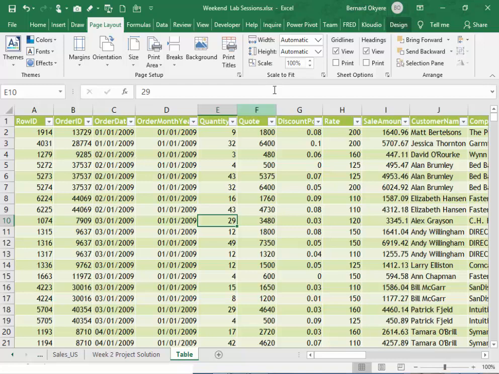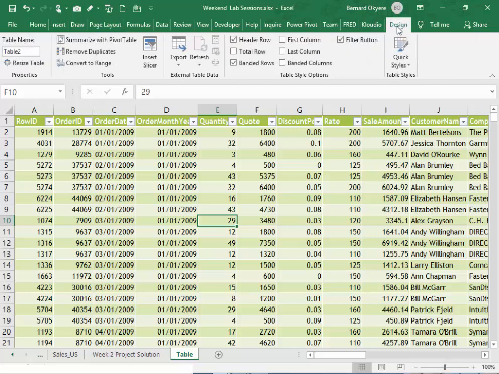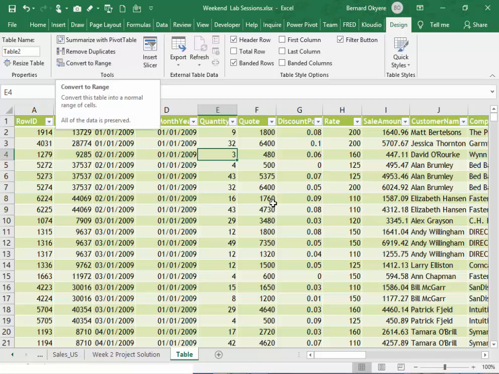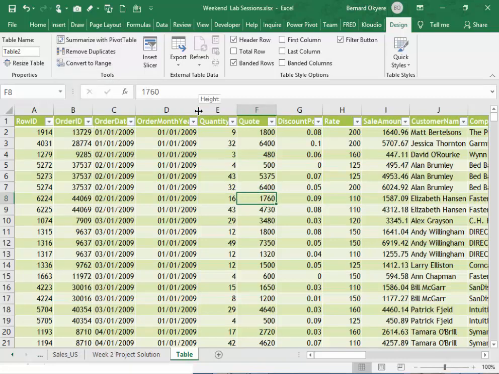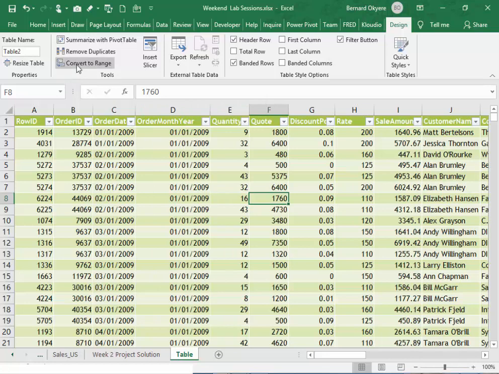Great. So now let's go back to our Design ribbon. We'll be using these slicers and all of that. You can see Summarize with PivotTable. We are not there yet. This Convert to Range will be very useful along the line. I'll show you how you create a lookup table and then later you convert to a range. So I think we've played with this. What we've not done is this Total Row.